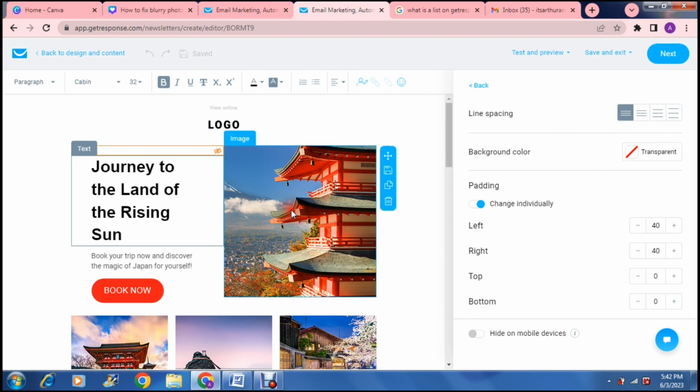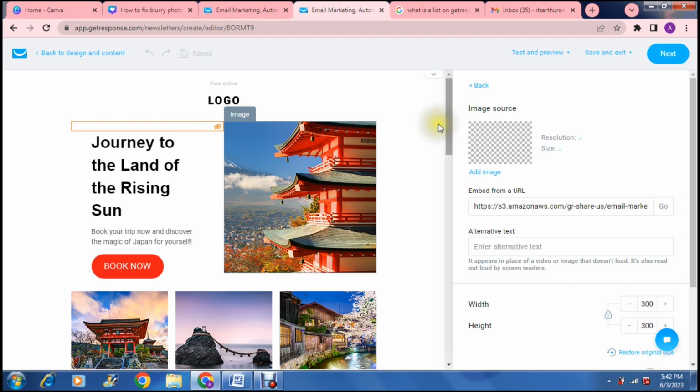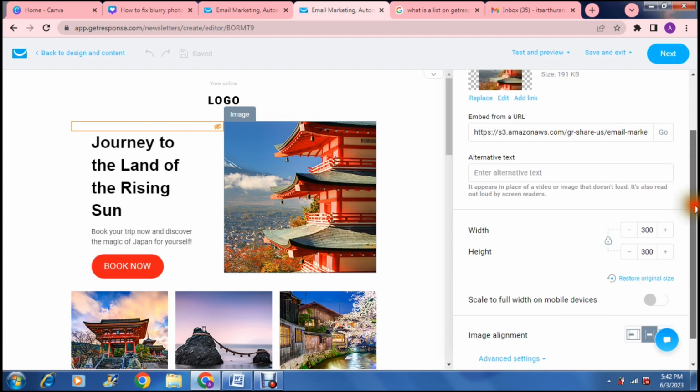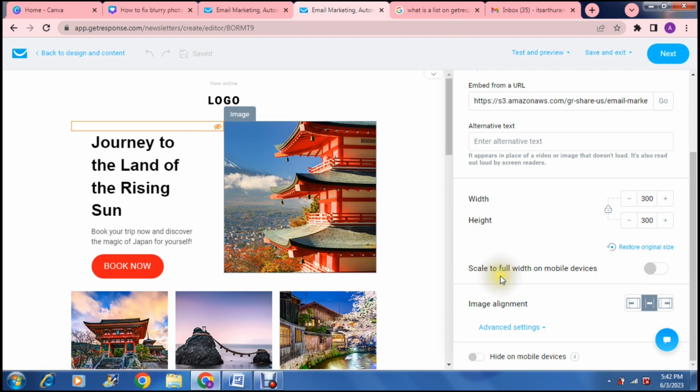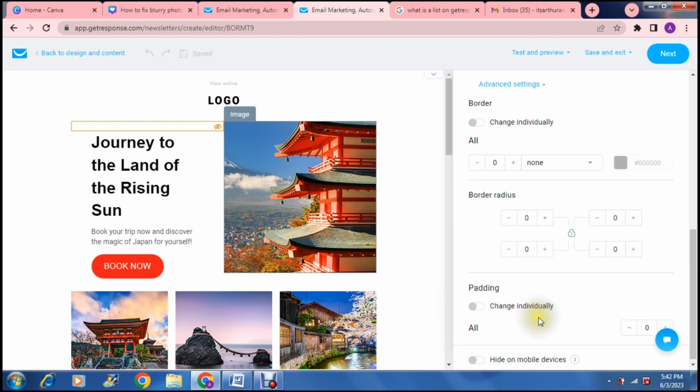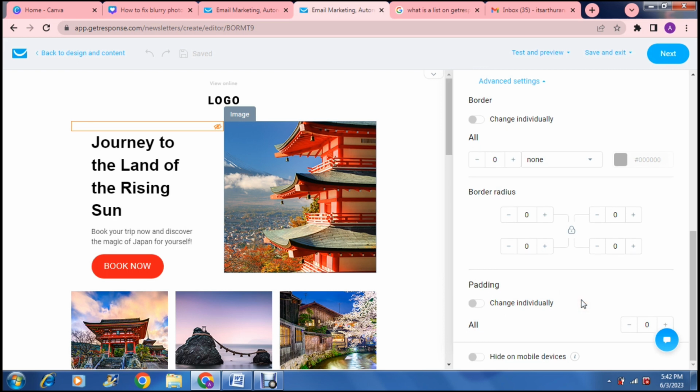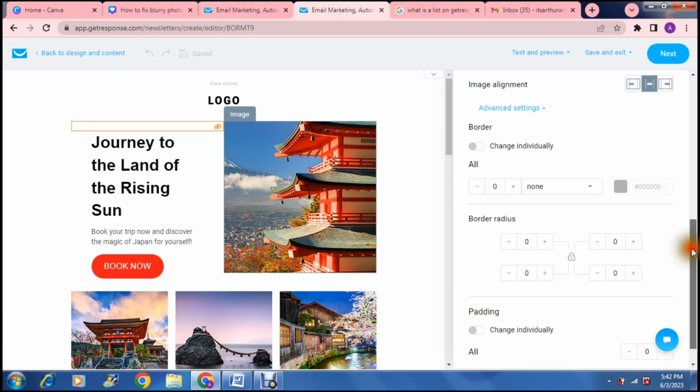Then we have the images that are on this template. Again, you can edit the actual image itself. You can replace the image. You can add a link to the image, and you can change the size of the existing image. You can also change the alignment, and there are a couple advanced settings here which you can actually play around with depending on what it is that you would like to do with that.